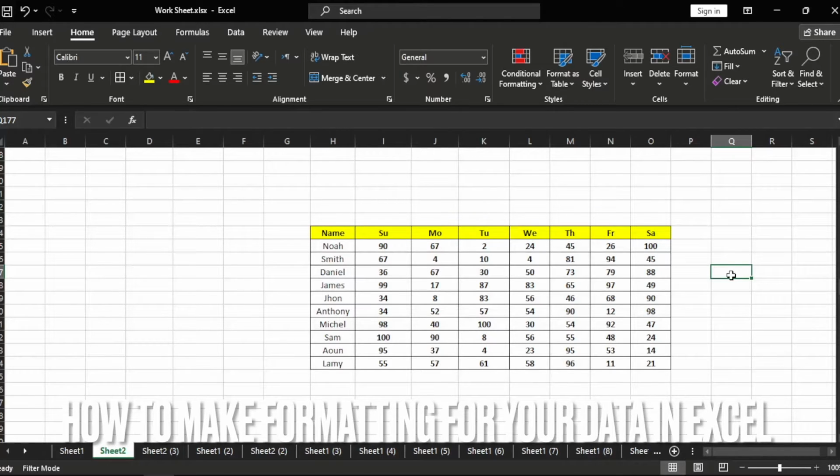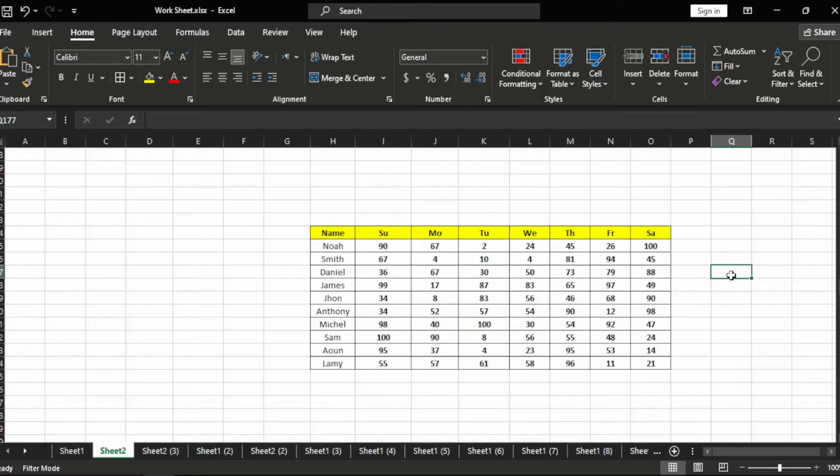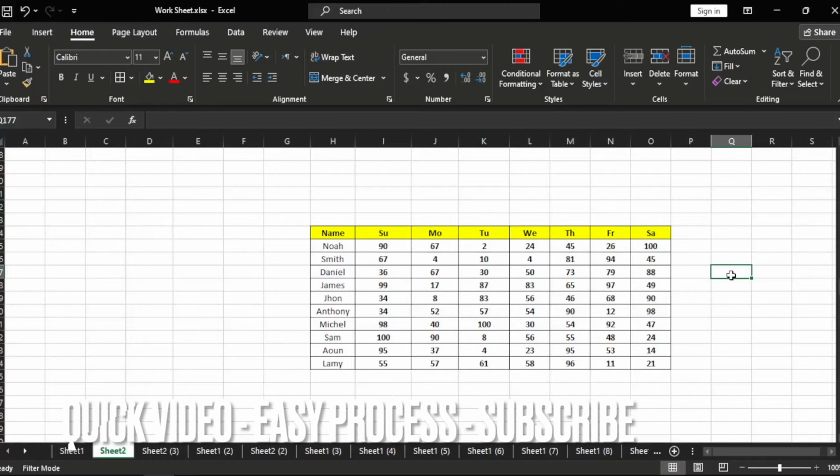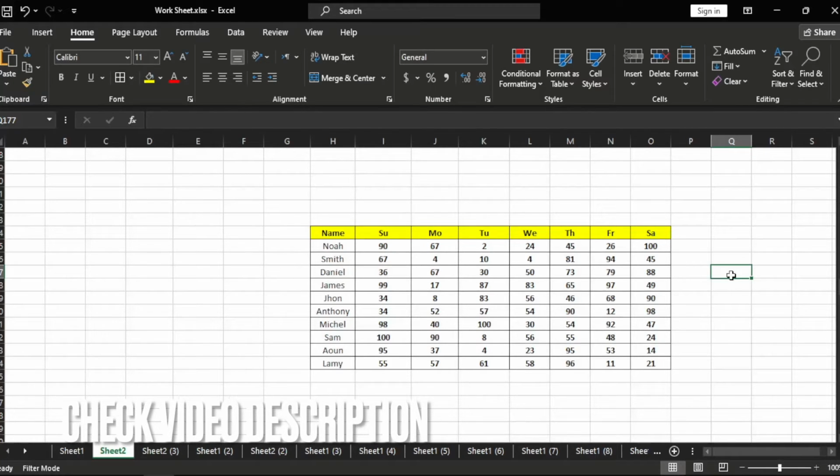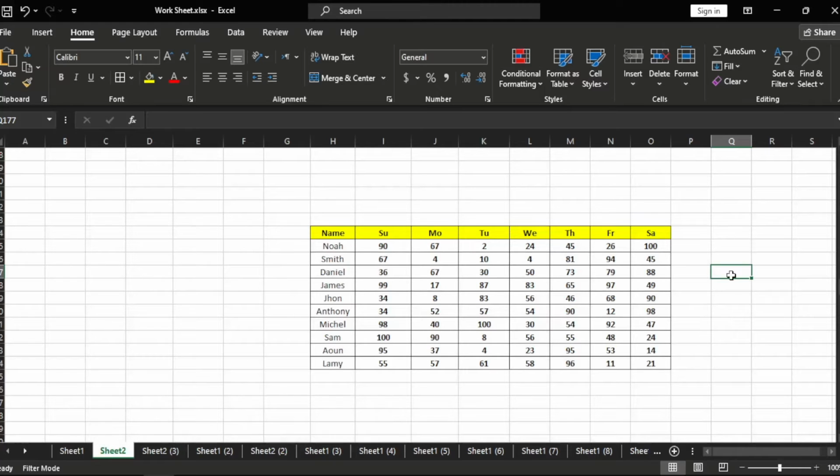Why would you want to know how to format your data in Excel? Well, maybe you want to make your data more clear. So today, I am going to show you how to format your data in Excel. Check the video description and I will try to leave the written instructions.